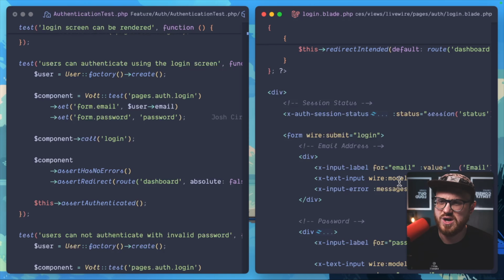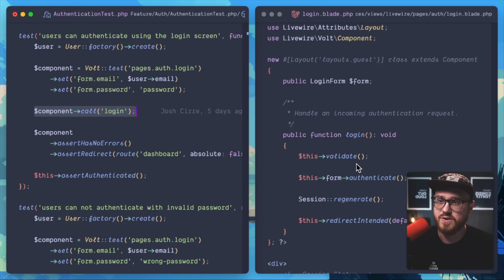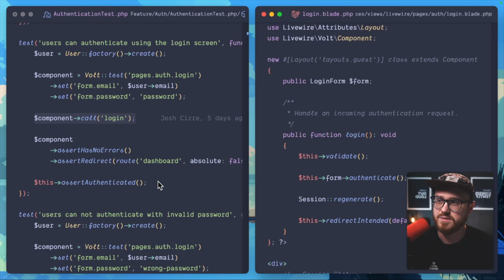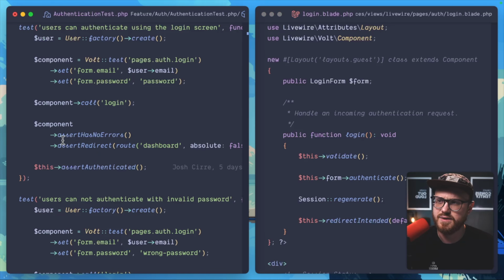And that's probably just this wire:model, I would assume, that it's doing there. So we're setting the form.email via the name set for wire:model, or what we're modeling within Livewire, and form.password. We can call the method, which would be the login method. Perfect. So we're setting the component to this component, and we're setting all of this state, and then we're calling the method. Assert has no errors. Okay. And then we want to assert redirect.